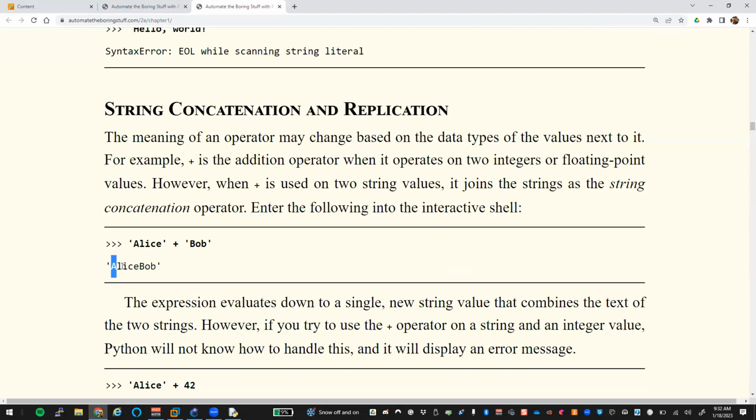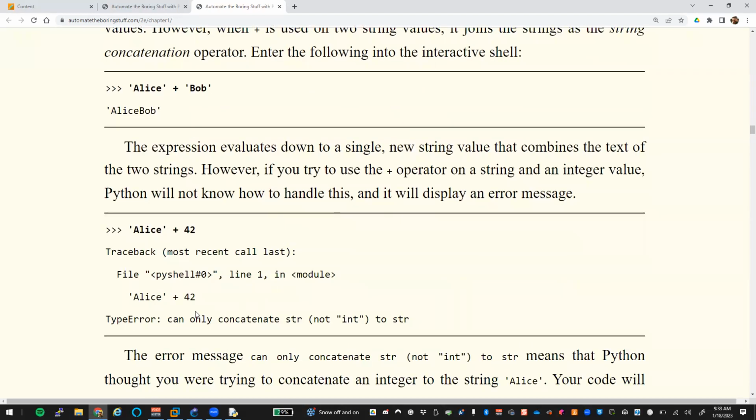All right, so we're concatenating, or putting together, those two strings. Note that the evaluation down here is AliceBob. There is no space between. So if I want a space between that, I need to add another concatenation of a space here. So single quote, space, single quote, then plus Bob, then it would actually add that space in there. Or I could put a trailing space after Alice or a leading space before Bob. Don't encourage you to do that. That'll cause you issues later on. All right. Again, this is string concatenation.